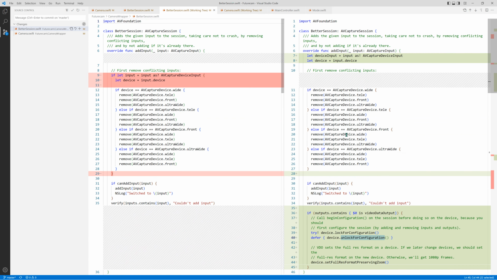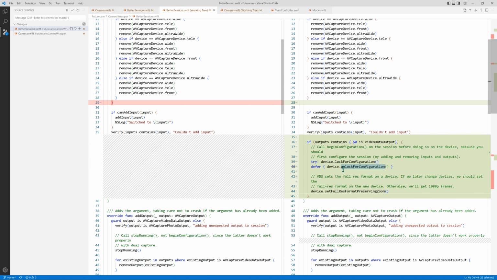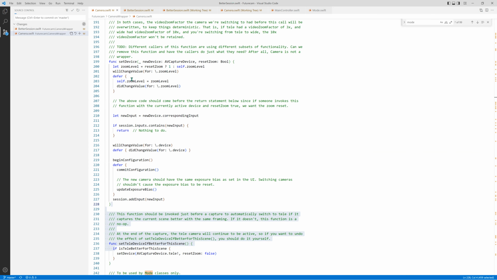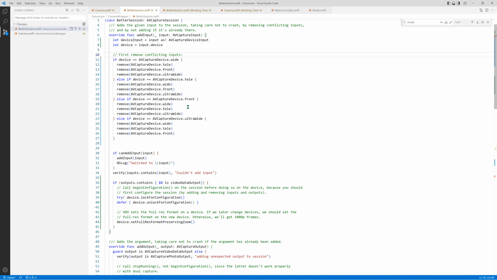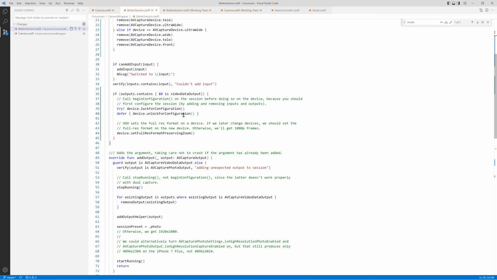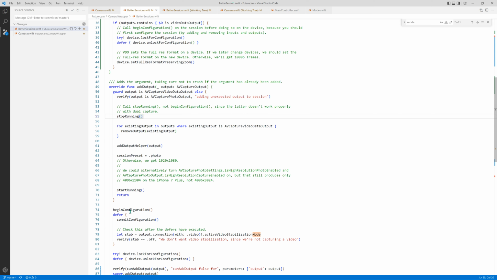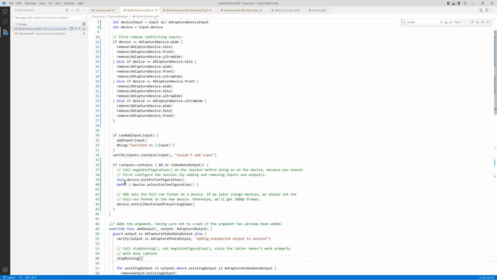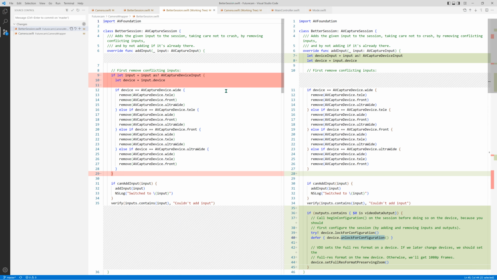I mean, if you're not locking the session, that's a problem that would occur independent of this code. So from the point of view of this refactoring, we don't need to think about it. And anyway, here are you locking the session? Oh, I think there's a problem here, which is if you're adding an output, you are taking care to either call stop running or begin and commit configuration. But for add input, we are not taking care of that. We should work on that.